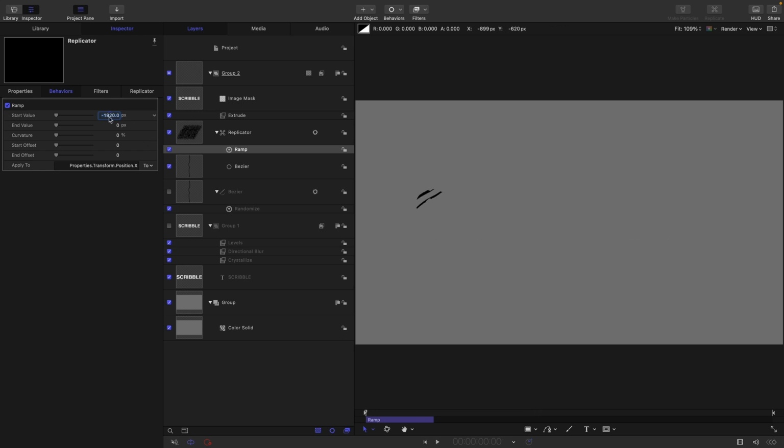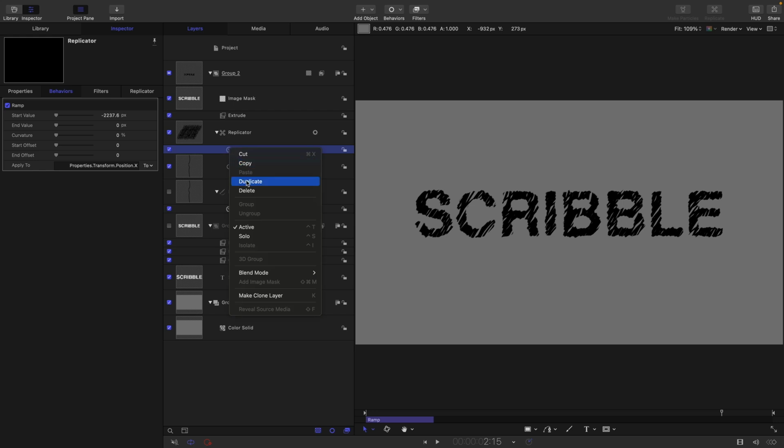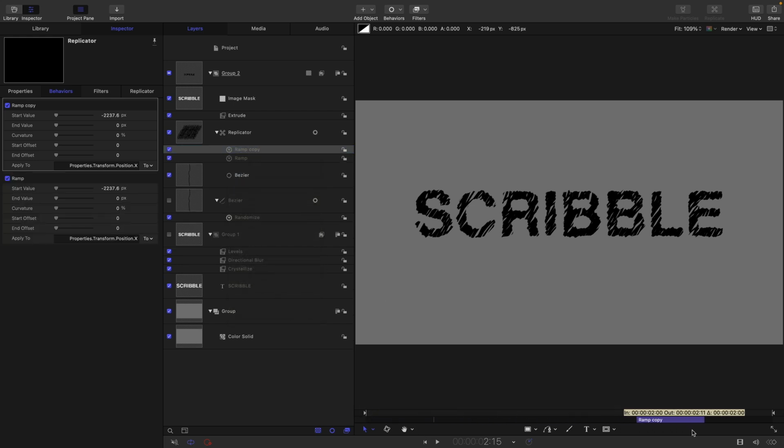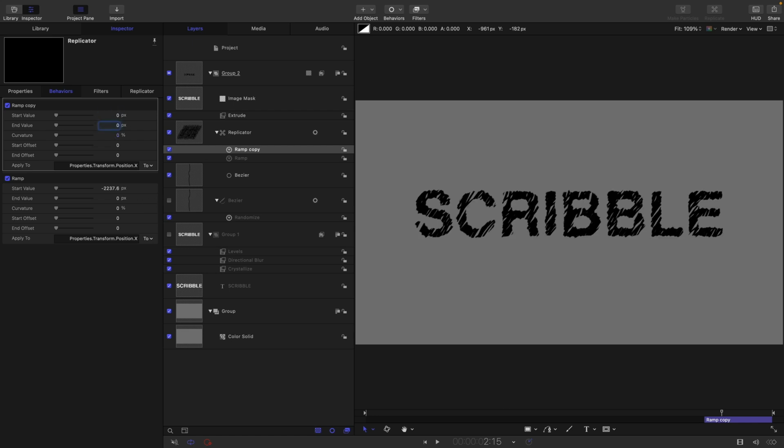Actually, that's not getting us far enough out for the purposes of this. So just increase that start value until you're clearing your text. And you see we get that really nice sort of scribble write on. So then we could duplicate that ramp and move it so it finishes just there at the end, and we could reverse the direction. So let's zero out the start value and have 2000 for the end value.